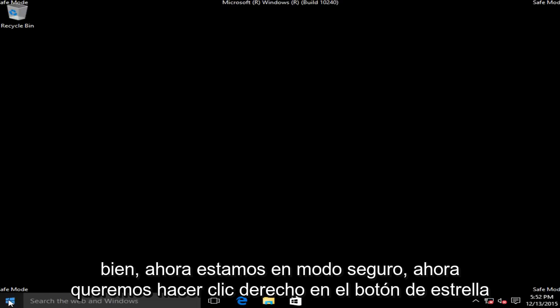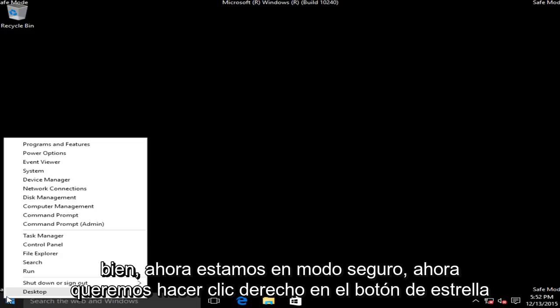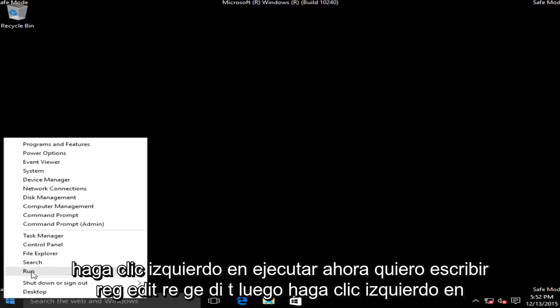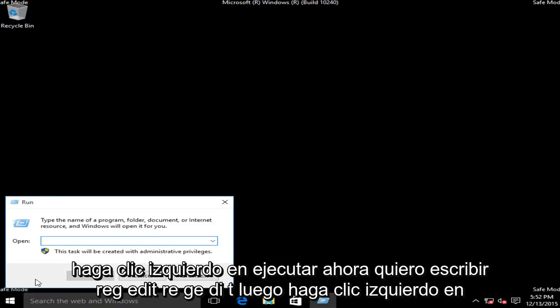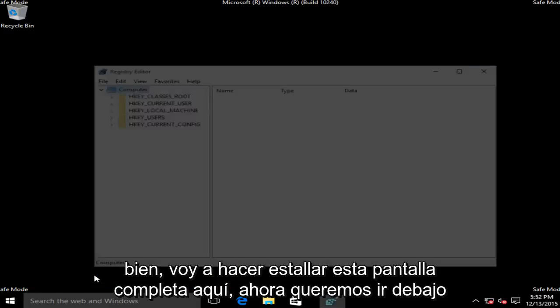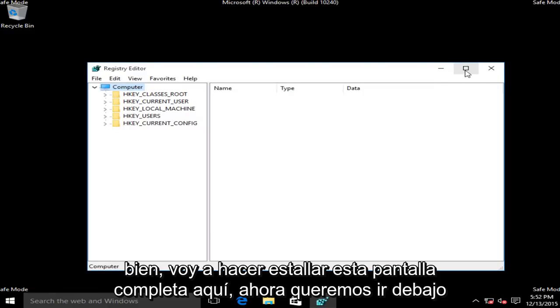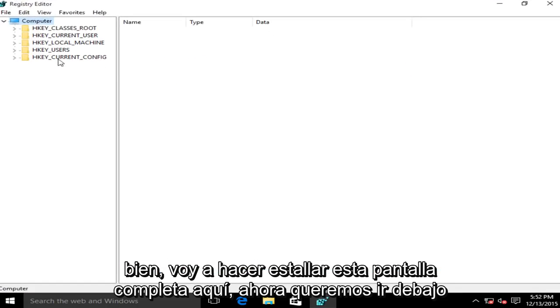Now we want to right click on the start button, left click on run. Now we want to type in regedit, regedit, then left click on OK. I'm going to blow this up full screen here.